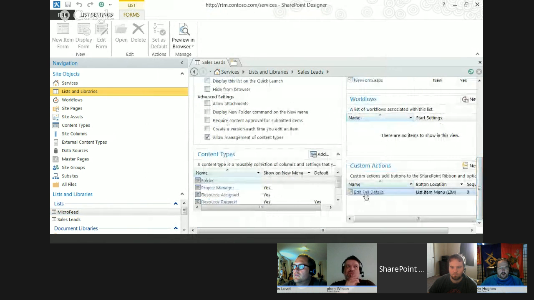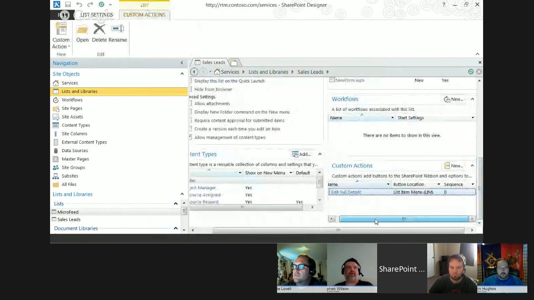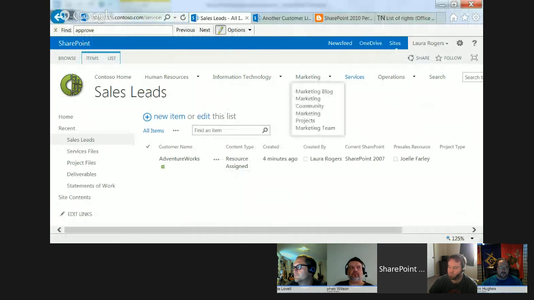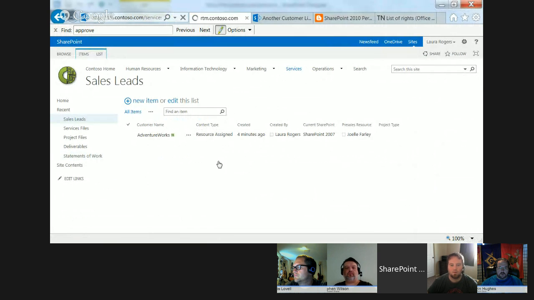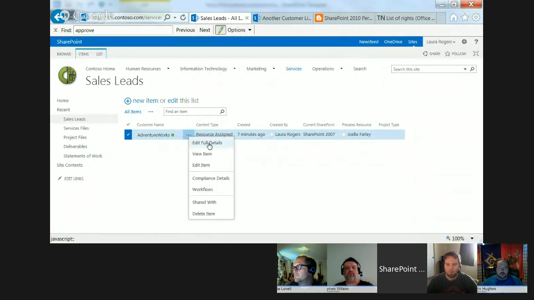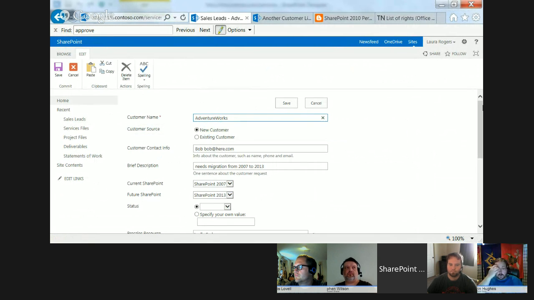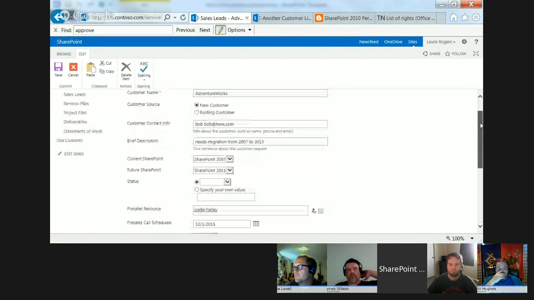Okay, so now I've got it created a custom action for me on the list item menu. The list item menu is when you click that little ellipsis next to an item when you're just looking at the list of everything and that drop down. So let's just go over to my sales leads list, and I might have to refresh it. And see, my drop down now says edit full details, and look at that, it takes me to this form that's got all the fields in it.